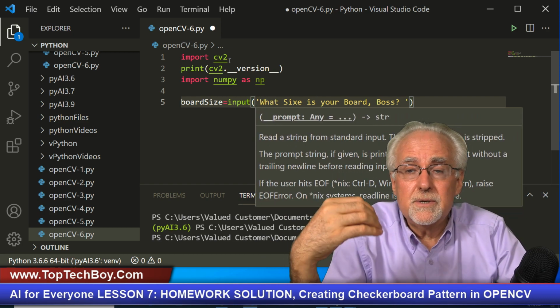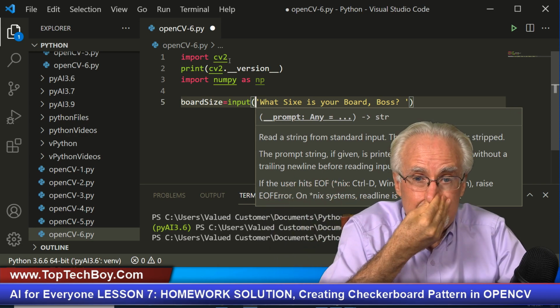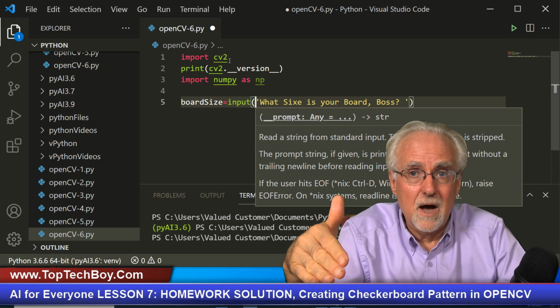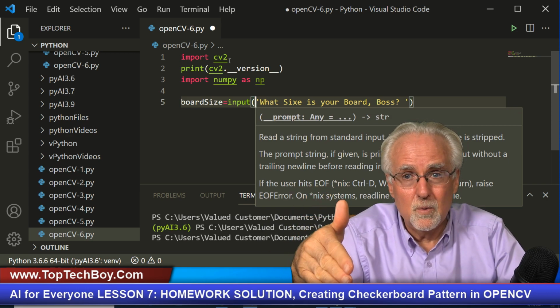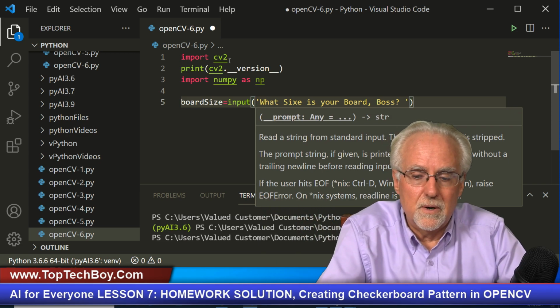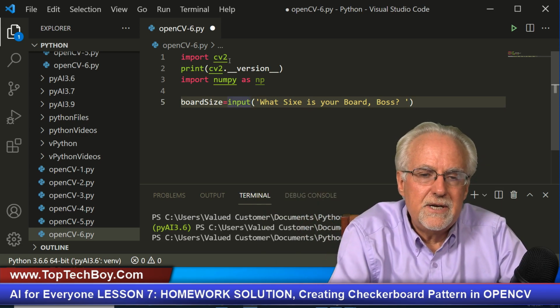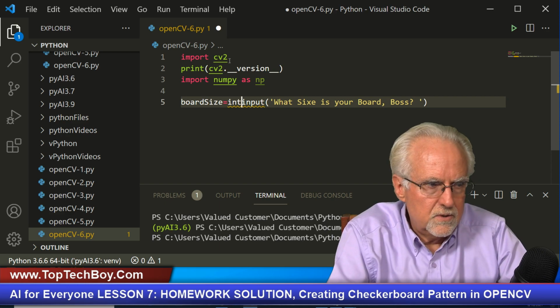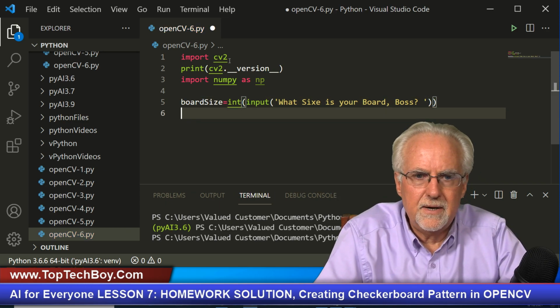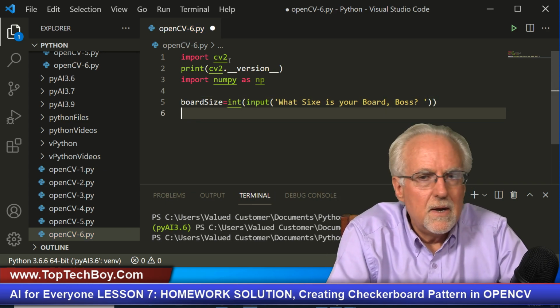Okay, now when we input something from the keyboard, it inputs it as a string. So if I put the number 1000 in here, it's going to input it not as the number 1000, but as the string characters 1000. So we better go ahead and change that into an int. So I'm going to int that whole thing, and then I need to come way on out here and close that int. So now I have a board size.